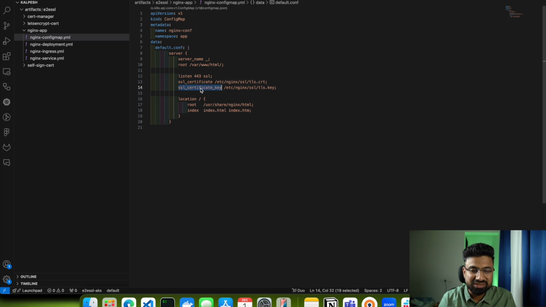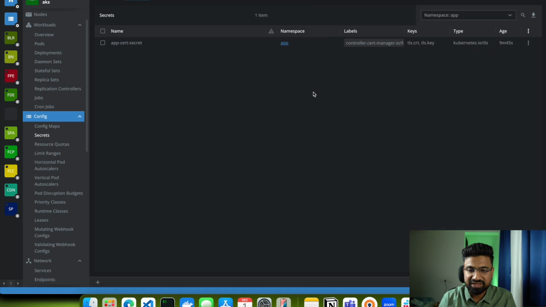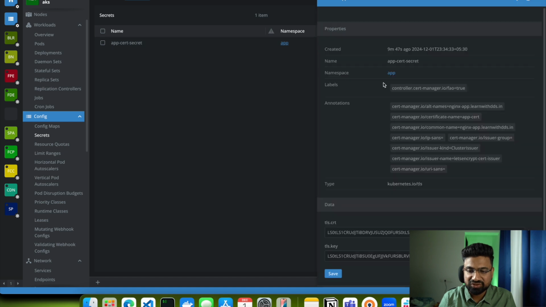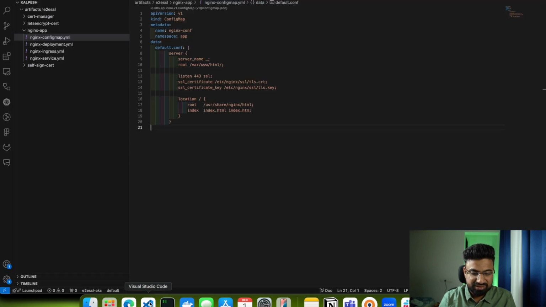What I'll be doing is the secret that the Cert Manager has created for me, which already has the files, the tls.cert and tls.key, these ones. So I'll be mounting this secret at the etc nginx SSL location, right? So this is how my config map looks like.